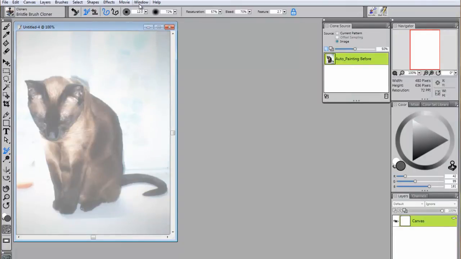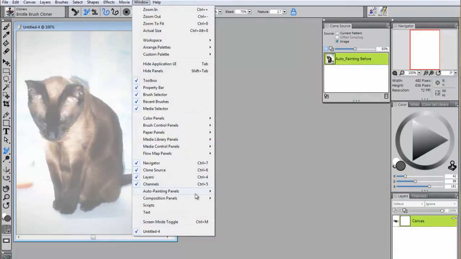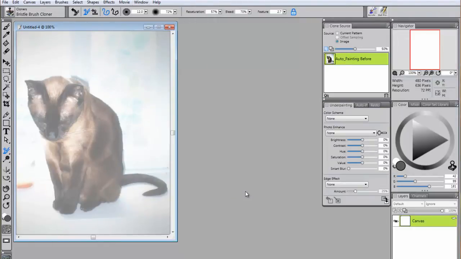The Clone Source Docker will also appear on the right-hand side of the screen and display further information. From the Window menu, select Auto Painting, and then put a check mark in Under Painting. This will open the Auto Painting Docker in the Under Painting tab. Select Saturate from the Photo Enhance drop-down list.